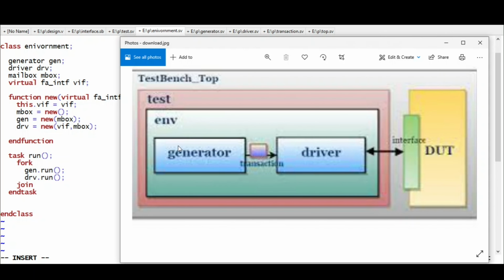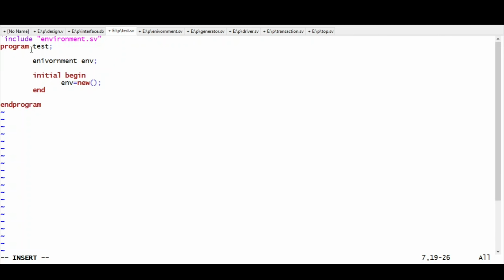Now what we have: we have the environment, the generator, the driver, the mailbox for sending the transaction, an interface, a DUT, and we have also written a program block for our test. Why do we go for a program block? In the test we have used a program block, and in the test we have included this environment class. The reason being, a program block helps in synchronization, so there won't be any race condition in this case. That's why we are going for a program block.